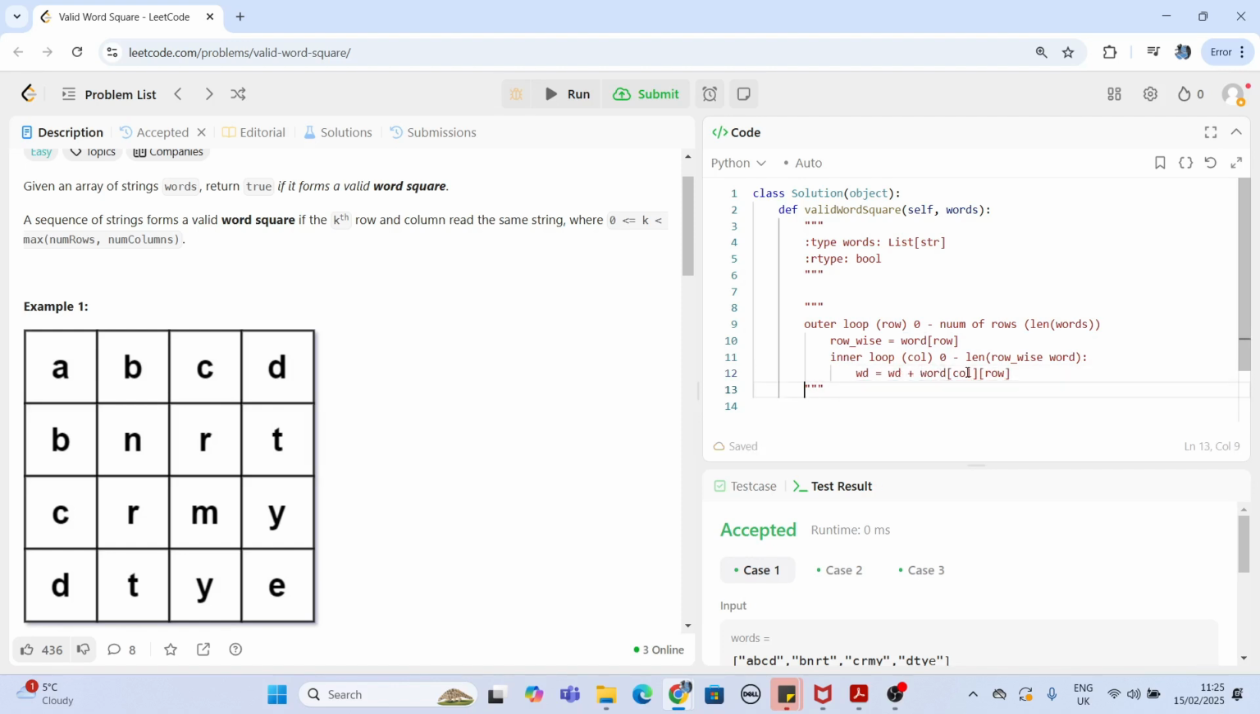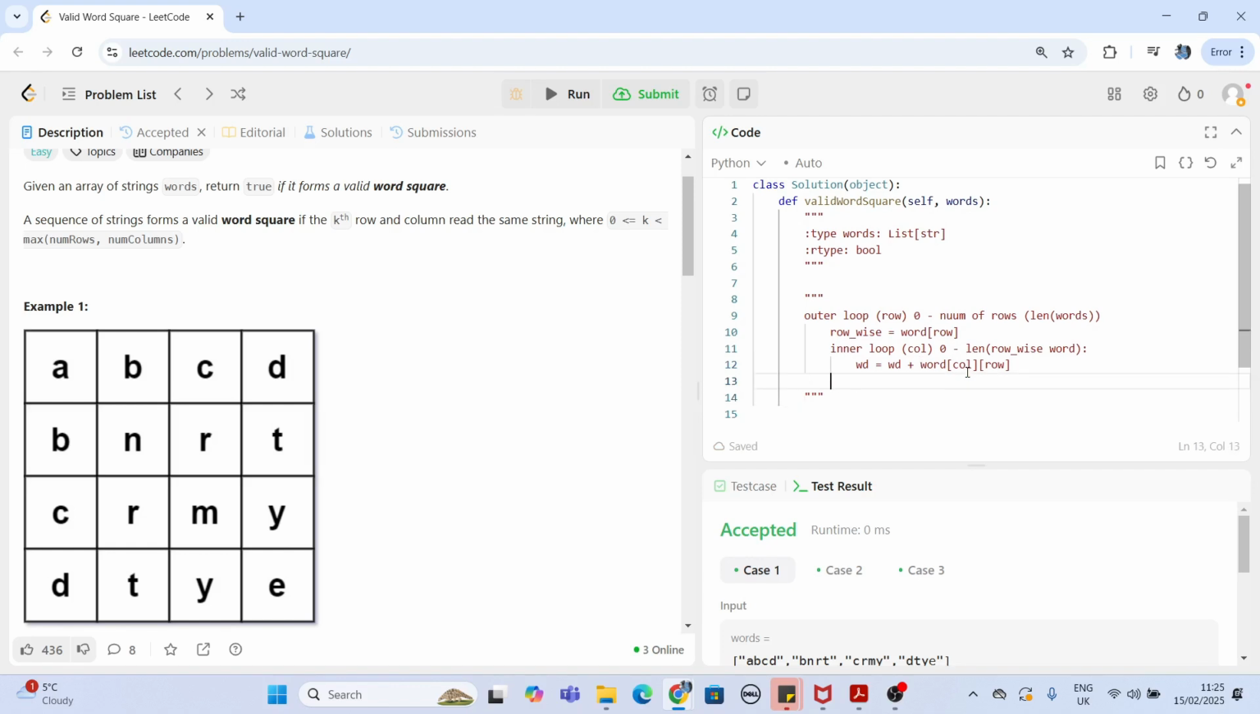Once this inner loop is completed, all we have to do is check if this column wise word, or you can just name it column wise word, is actually equal to the row wise word. So if this column wise word is equal to the row wise word, then you return true. If this is not equal, you return false.